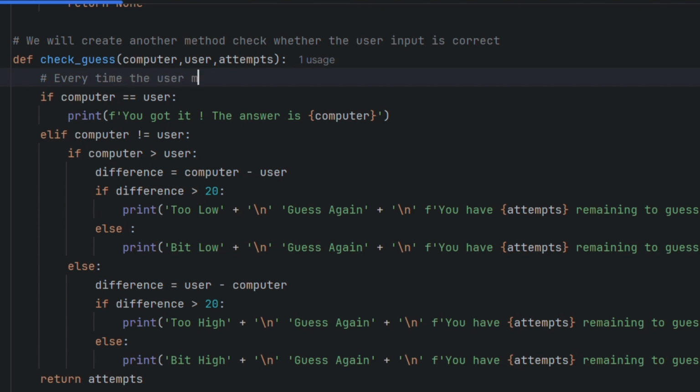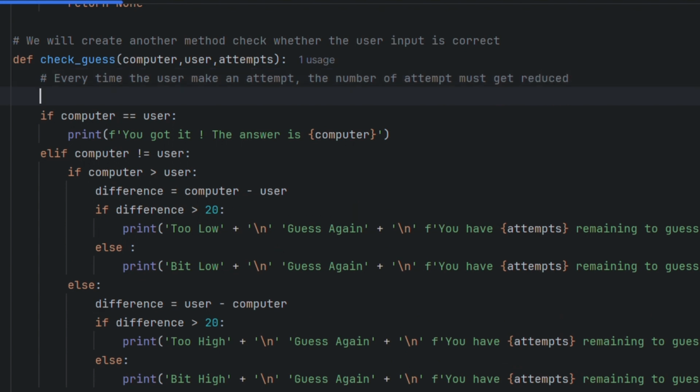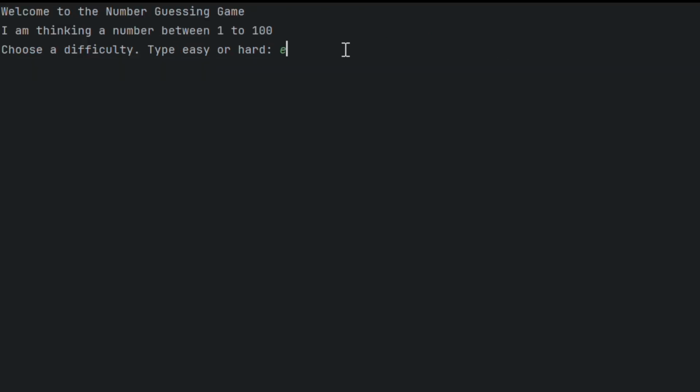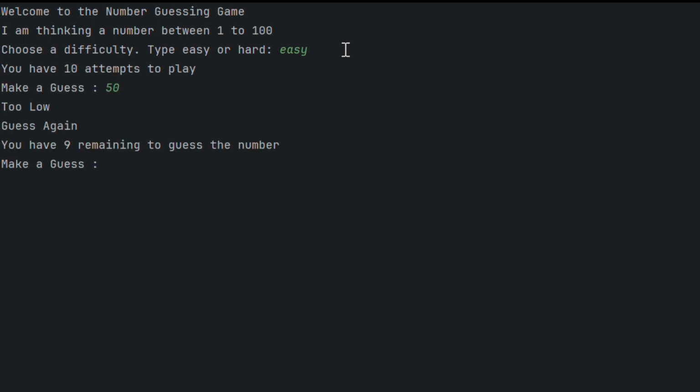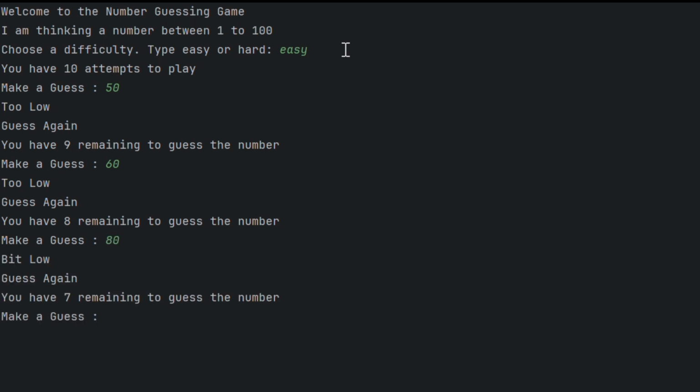In the check_guess method, I forgot to reduce the attempts by 1 every time the method is called after the user's action. As you can see, the number of attempts keeps reducing after each wrong attempt.